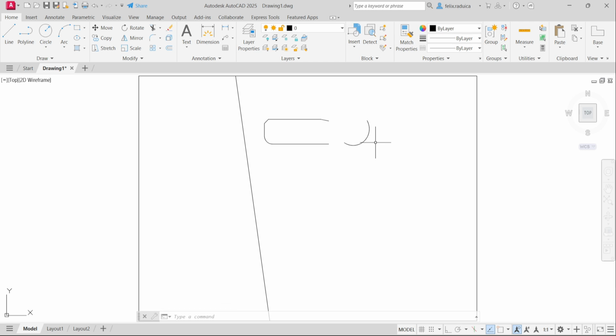The scale command is quite useful. If you give the scale command, you have to select an object that you want to scale, tap enter, then select a base point. In this case, I want to select the center of the circle. And now you can choose if you want to scale this and delete the first object, or maybe you want to make a copy. So I want a copy, C enter for copy. And now I have to insert the scale factor. So I want to scale it 2 times. So I gave the 2 and tapped enter.